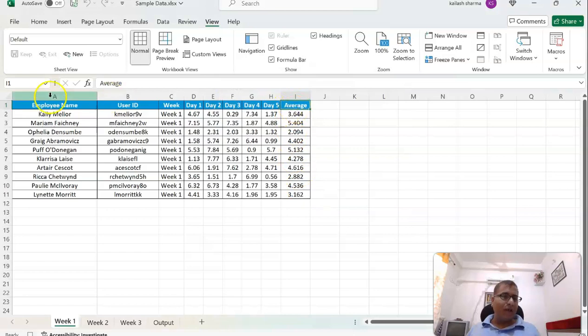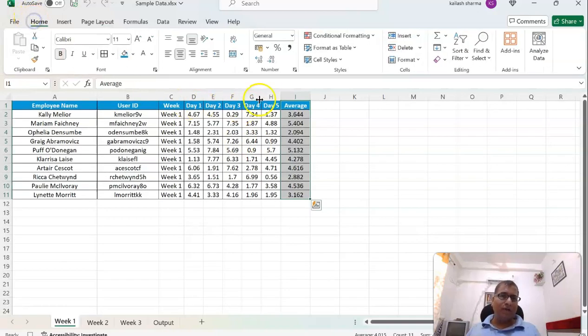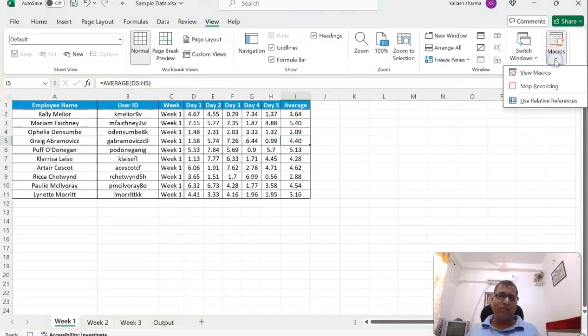I pressed I1 and then pressed Shift Control Down, and let's see if we can change it. No, it will not work because we have to select from here. So I'll select I2 and then here, and yes, it worked, right? Again, I'm going to stop it and then see what code is required.